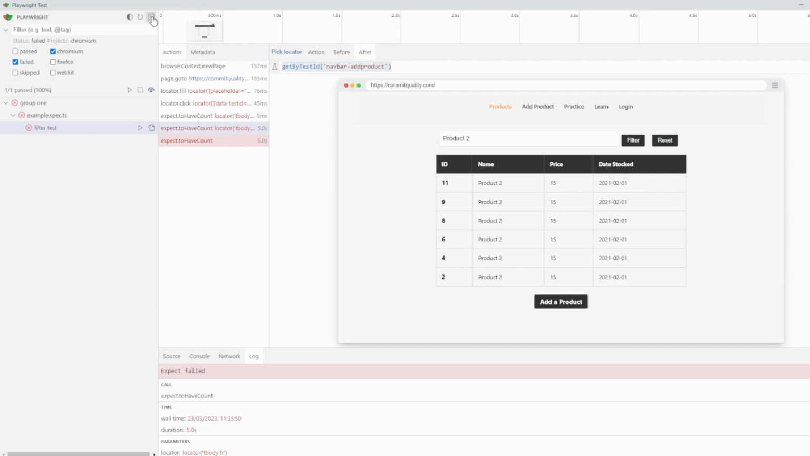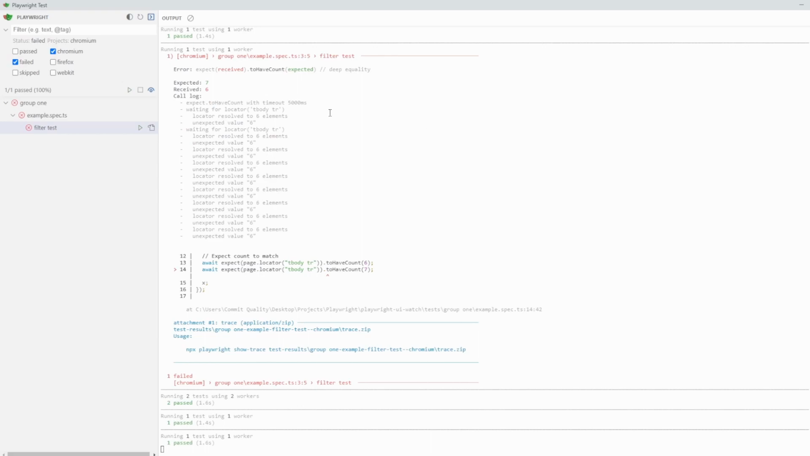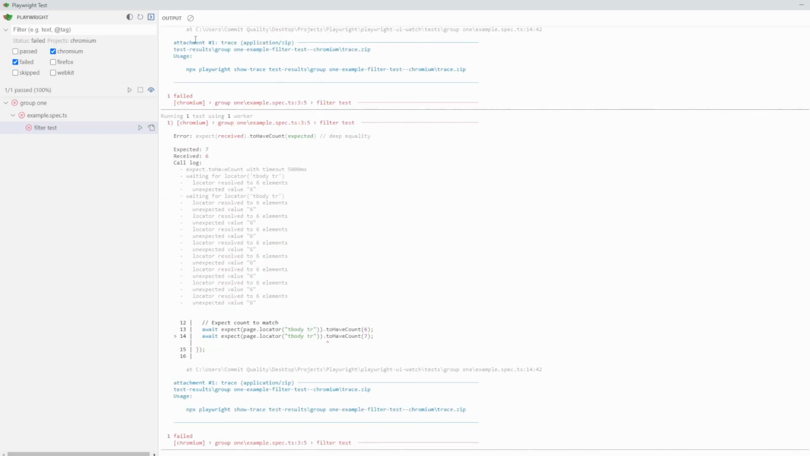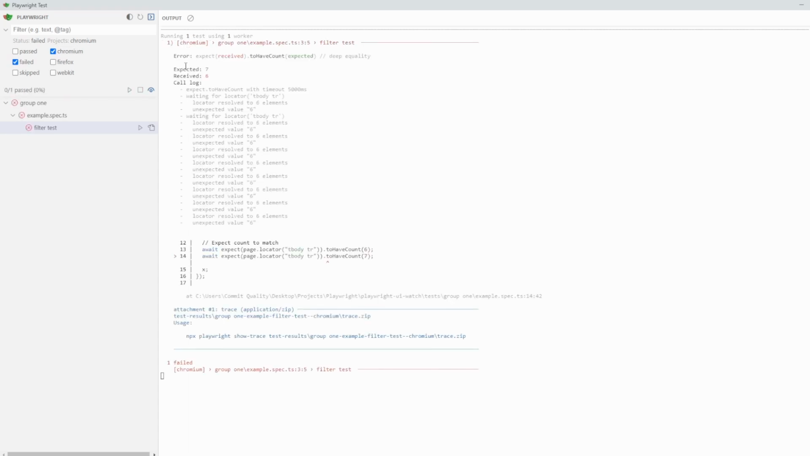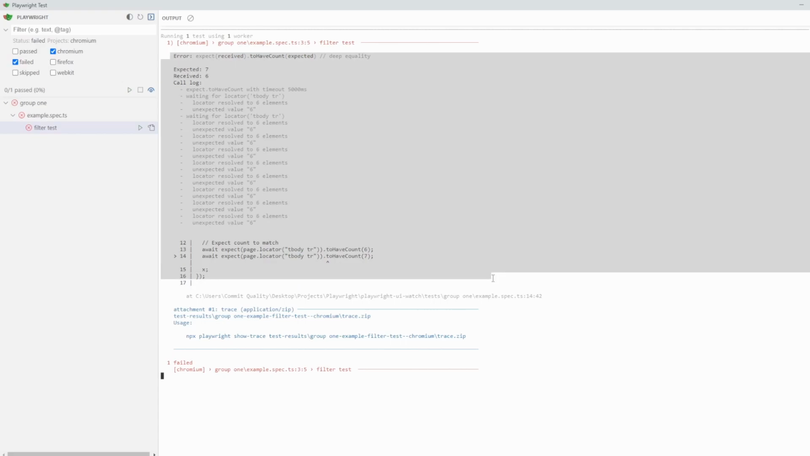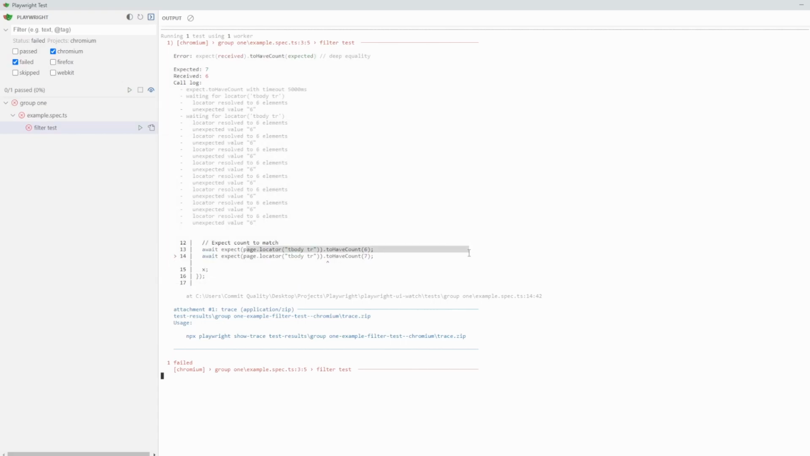If I toggle my terminal output, what you see here is everything that we've executed. So tell you what, we'll clear this and we'll rerun this failed test. And you can see what you typically see in VS Code's terminal is what you're seeing here. You can see it tried to run through, it gives you your assertions that failed, and that it retried it. Expect to have count of 7, but really I got 6.